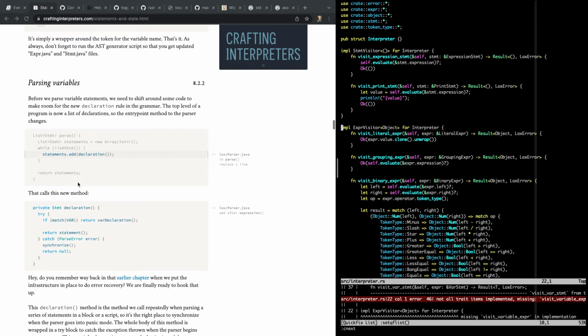Perfect. Parsing variables. Before we parse variable statements, we need to shift around some code to make room for the new declaration rule in the grammar. The top level of a program is now a list of declarations, so the entry point method to the parser changes.